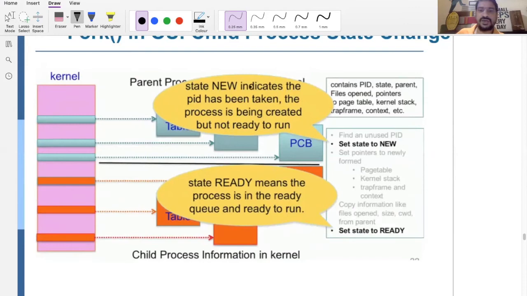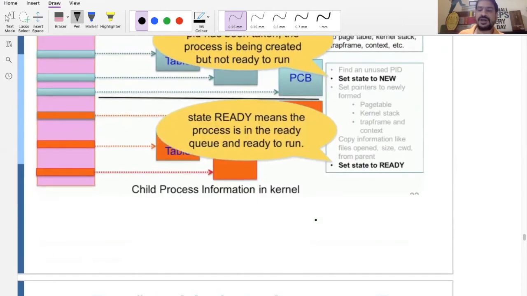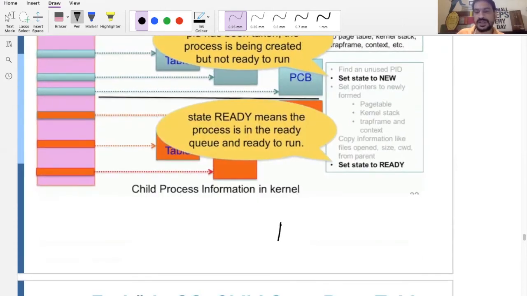A new state indicates that the PID has been taken, the process is being created but not ready to run. But when we say the state is ready, it means the process is in the ready queue and ready to run. And after that, this particular child process could be picked. So let's say we have a ready queue here, and this is my child process, and there are different other processes which are running, and this is the scheduler. This is called the CPU scheduler.